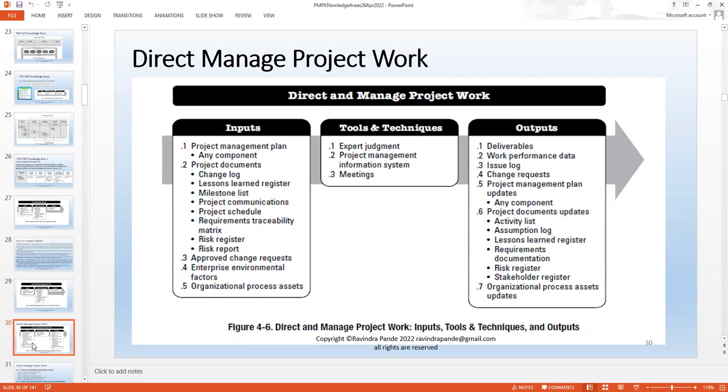And of course, there are enterprise environmental factors and organizational process assets. Here, I normally refer to these as EEFs and OPAs. So when I say EEFs, it is enterprise environmental factors, and OPAs are organizational process assets. The tools and techniques, again, I can leverage any expert judgment if I felt a need for it. Then I'll also update the project management information system.